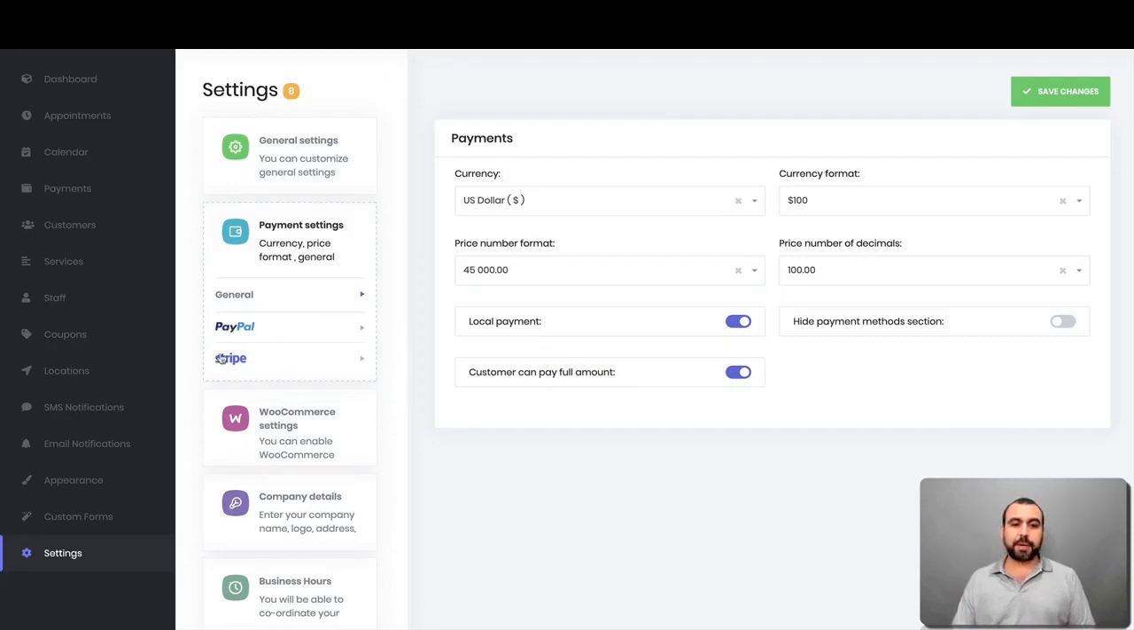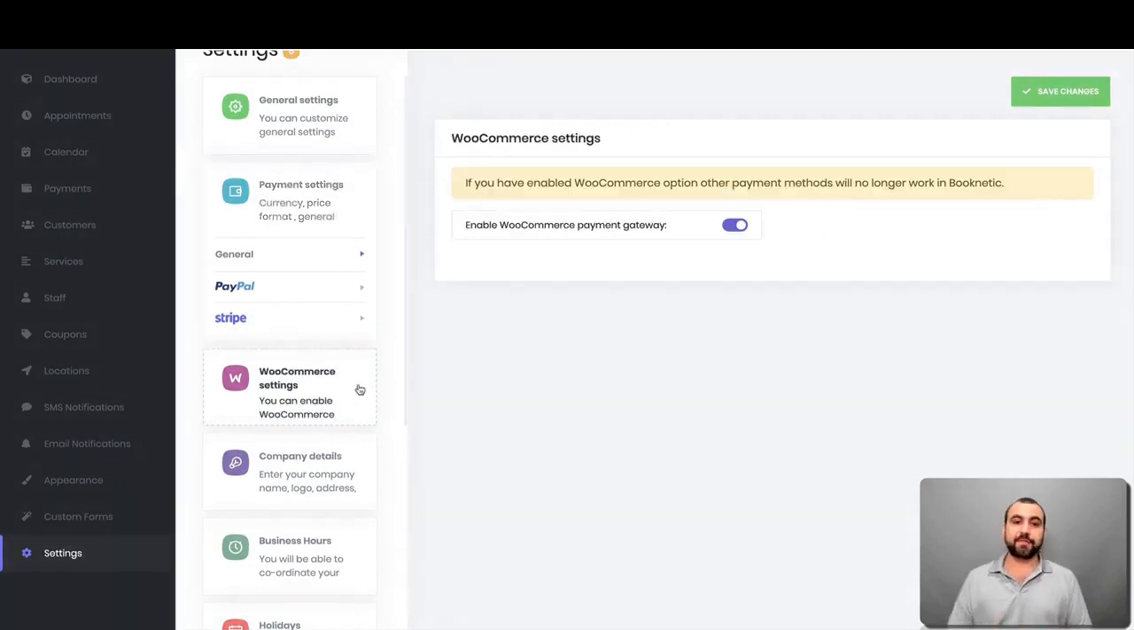And in this case, you set up PayPal and Stripe. You set the APIs there. I'm not going to open it because I don't want you to have my API information. All right. Enable WooCommerce Payment Gateway.